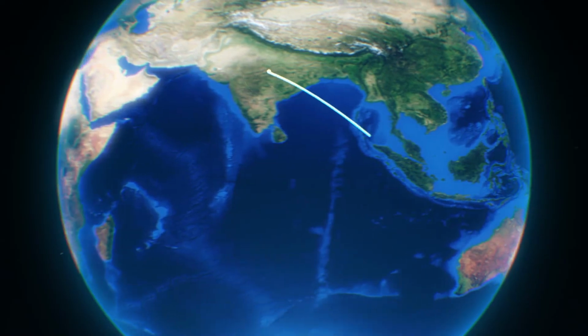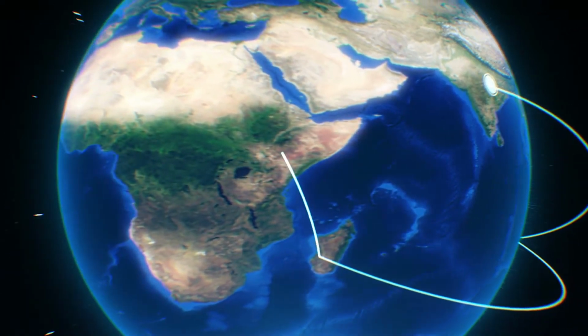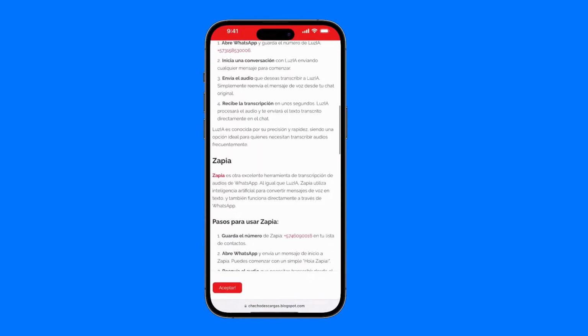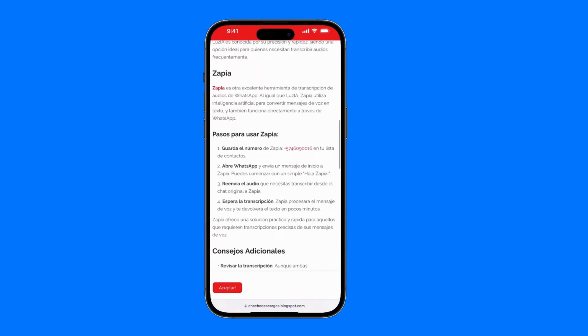This option may or may not work for you depending on your location. Depending on the country you are in, the application may tell you we are not available in your location or something similar. If this happens to you, you can go directly to the second option, which is this one over here, which is Save. Here we are going to do more of the same. We click on Zapier where it says Read.